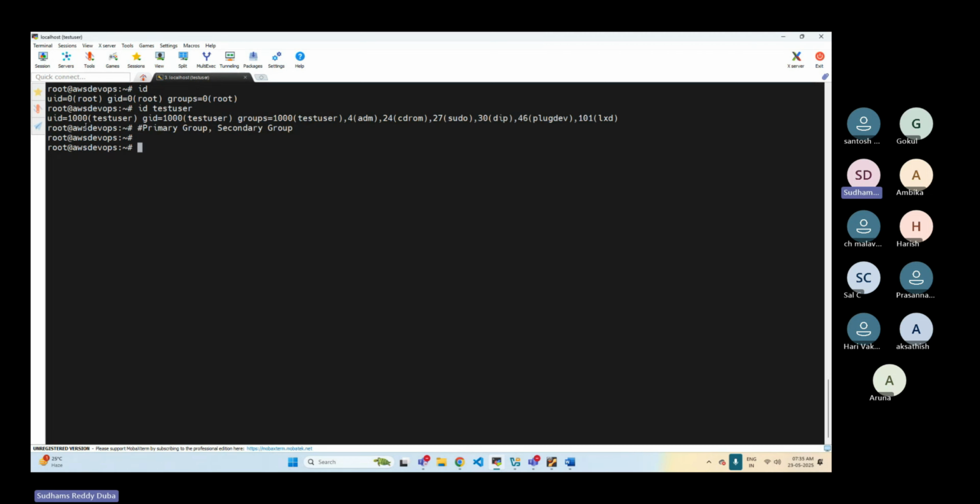Now we understood that a user can be a part of one group or more than one group. In that we have two categories. When your user is added to multiple groups, one will be a primary group, others will be secondary groups.